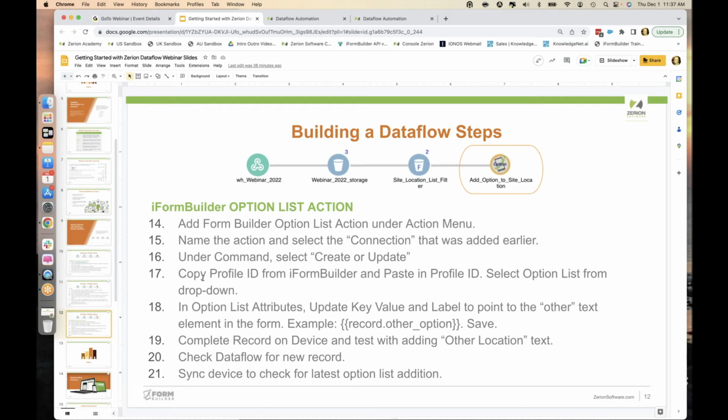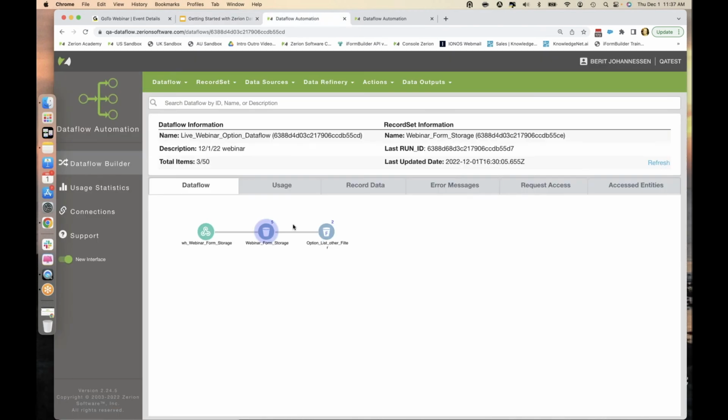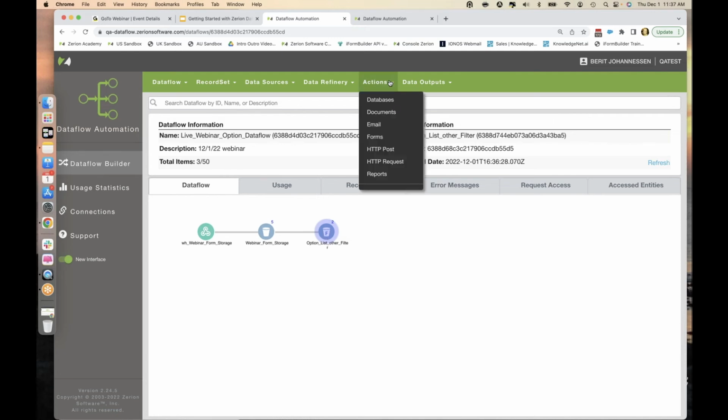Under the command, I'll choose create or update, and then I'll copy the profile ID and paste it, as well as select our option list from the dropdown. Before I talk through steps 18 through 21, let's start with the first few steps. So I'm going to jump back here. I'm going to apply this action to my filter data. So under the actions menu, I'm going to scroll down to where I see forms, iFormBuilder, and option list.